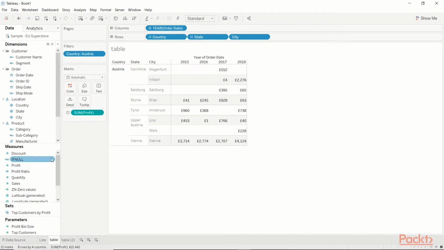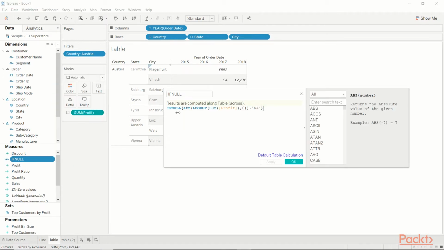In that case, I'm going to introduce you to another function called IFNULL. So again, IFNULL is similar to ZN, but not quite. So let's see what that means. IFNULL returns the first expression if the expression is not null. If the first expression is null, then it returns the second expression we have here. As you can see in the example over here, if profit is null, then it returns zero. If the profit is not null, then it returns profit.